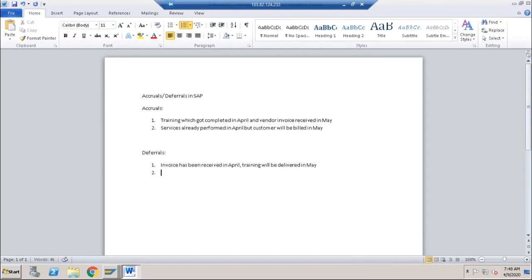In the case of deferred revenues, billing is already created, but the actual services will be provided to the customer in May. Right, so these are the examples of accrued expenses and accrued revenues. These are the examples of deferred expenses and deferred revenues.